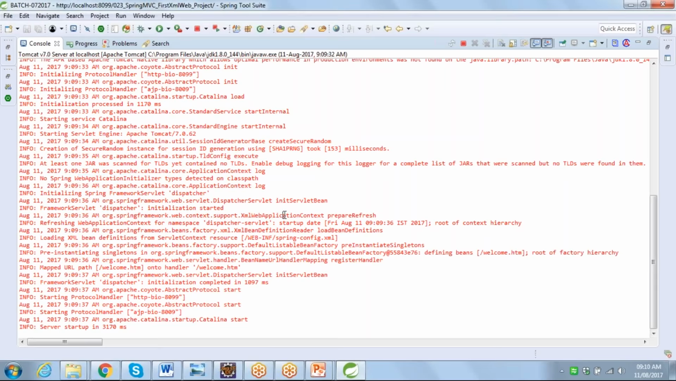Okay, if you come a little bit down here, it is reading the Spring configuration file. But have I written any extra context configuration to do this? As part of the dispatcher servlet activation, it is automatically loading the Spring configuration.